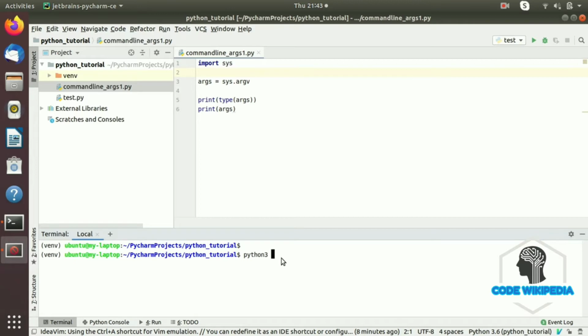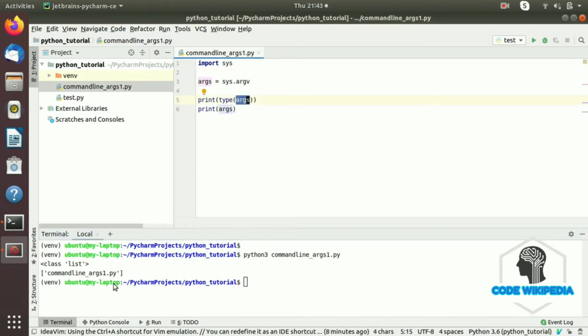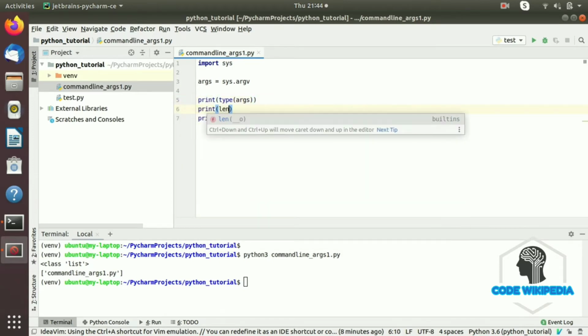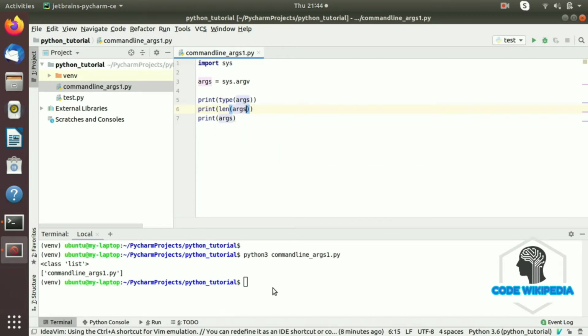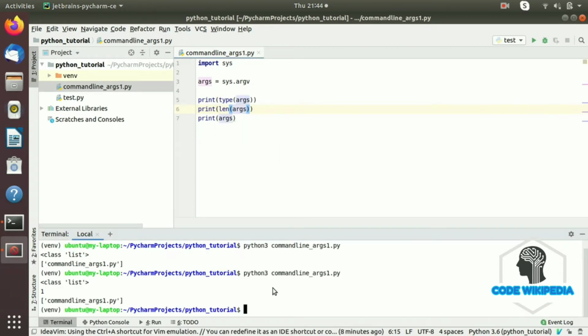So first we'll try to run the actual script, python3 command_line_args1.py. You can see the type of args is list, and the list of arguments currently contains only one item, which is the actual script name, because we didn't pass any external arguments. So now I'll try to print the length as well. You can see length is 1.